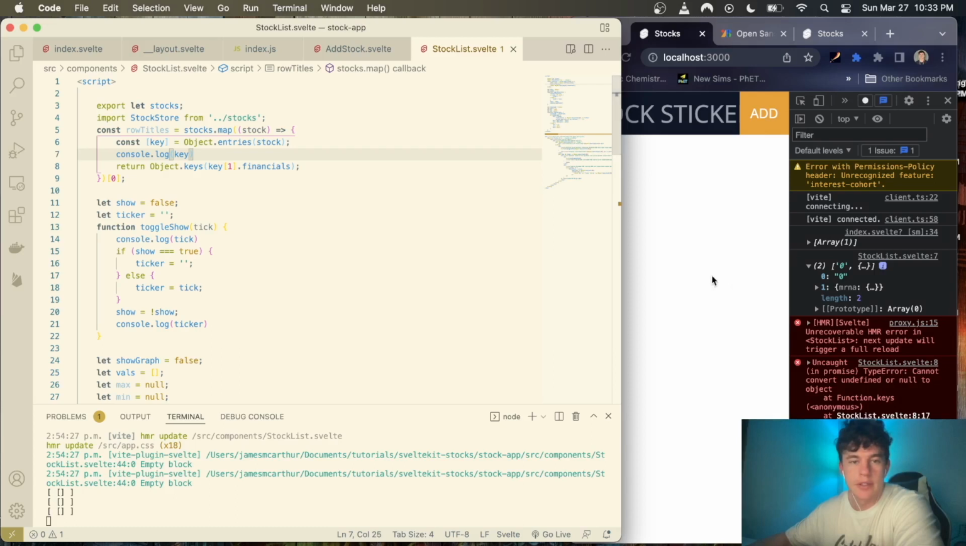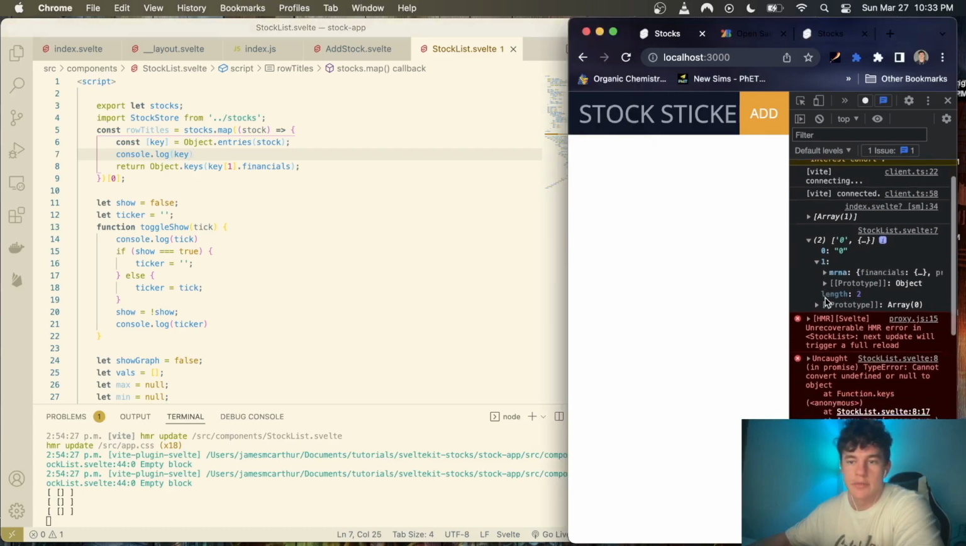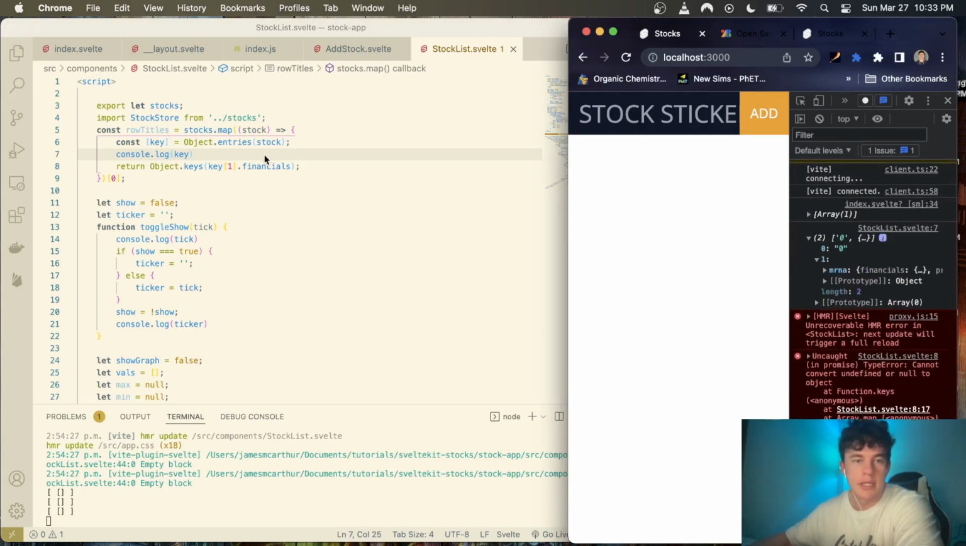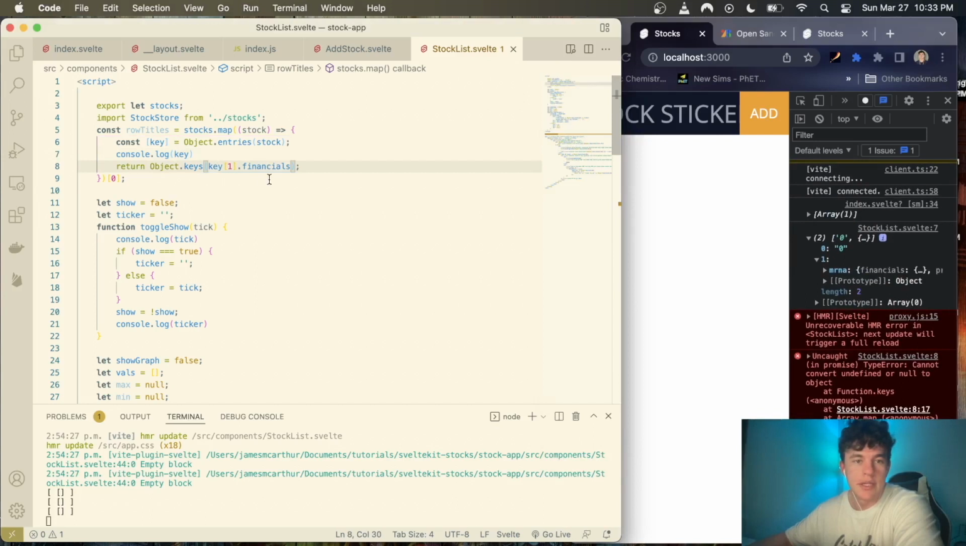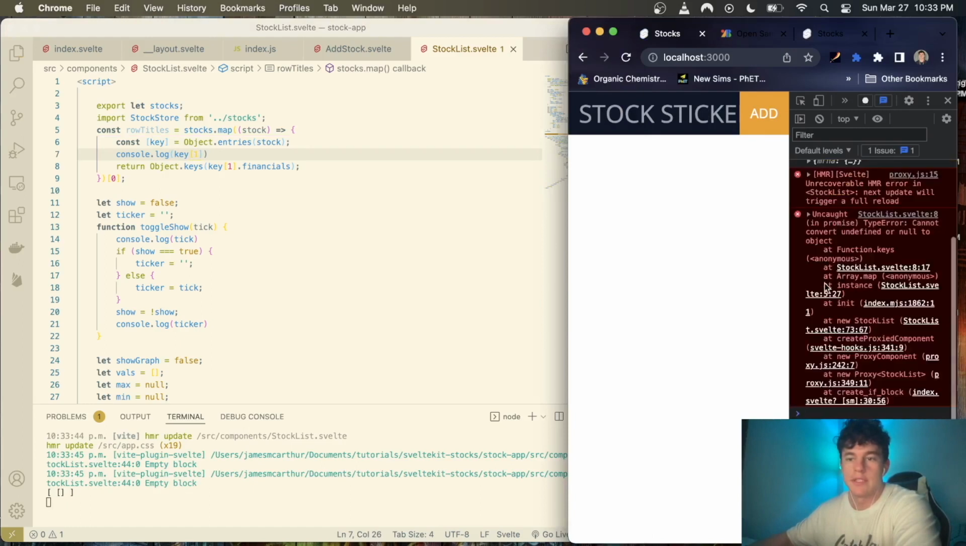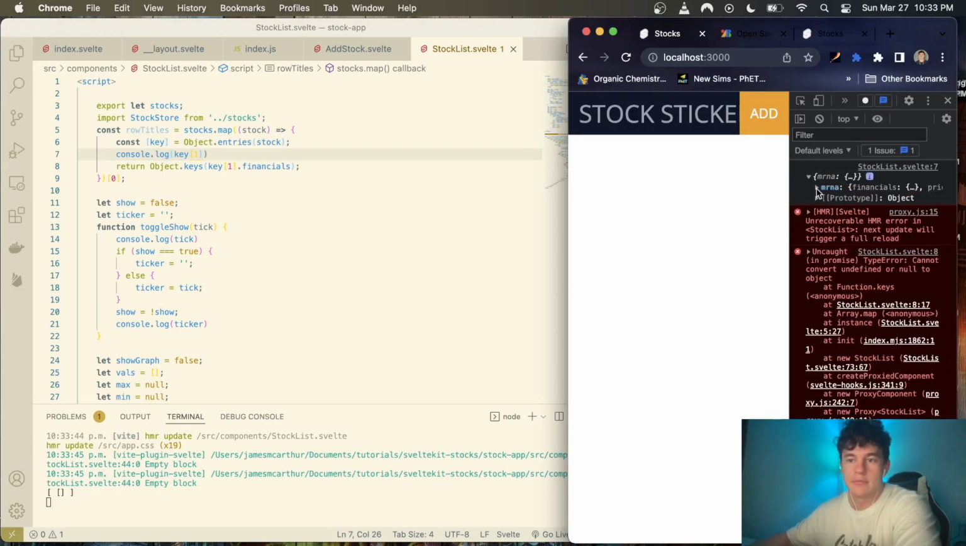So keys 1 should be mRNA.financials. For some reason this error, there's an issue in this particular sentence. So key 1, object.keys key. So let's just console.log key 1 and see what that gives us if we refresh the page. So we'll wait for the information to load. We get mRNA. And so that's actually not going to work.